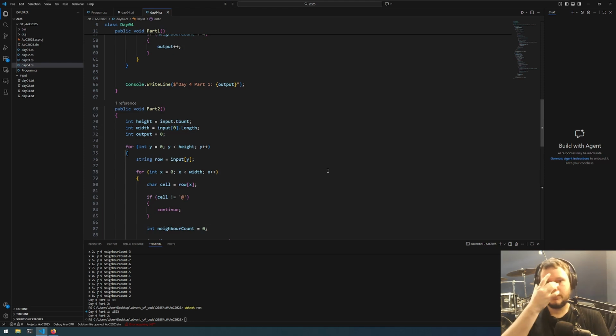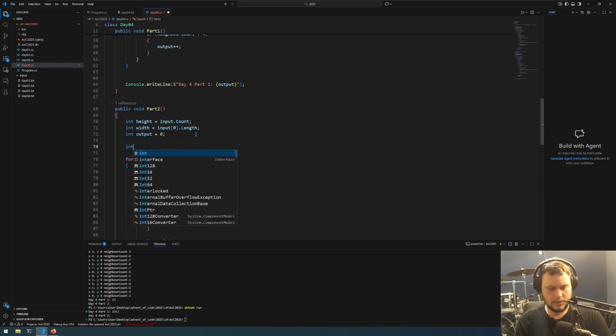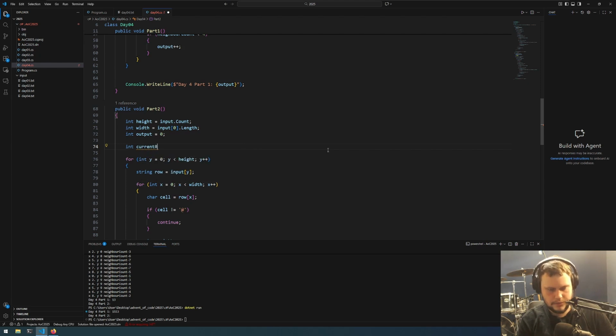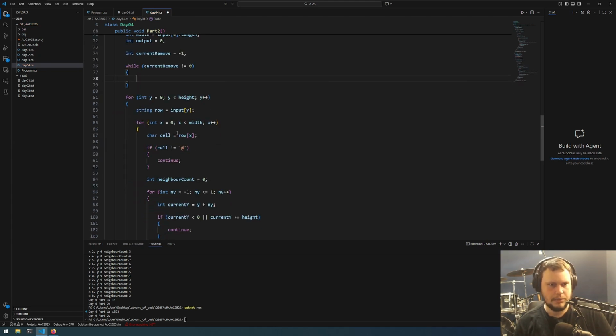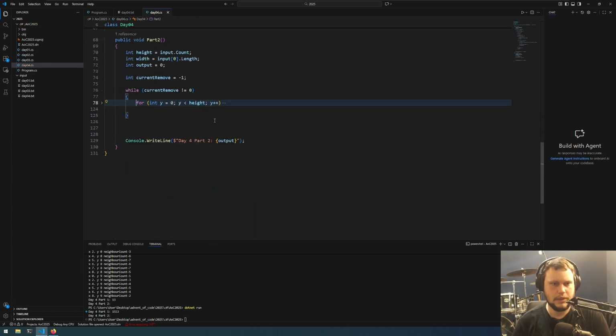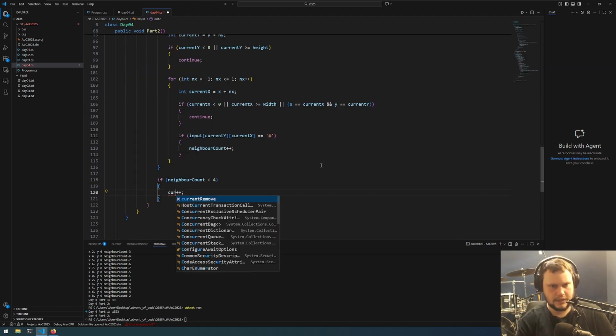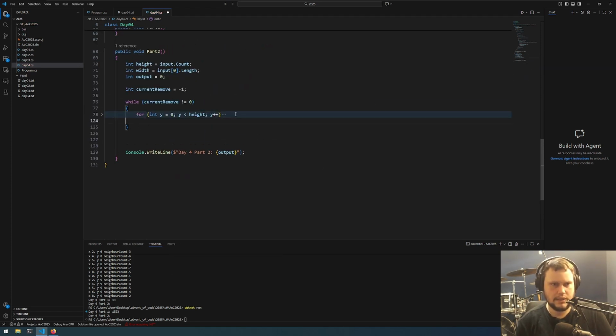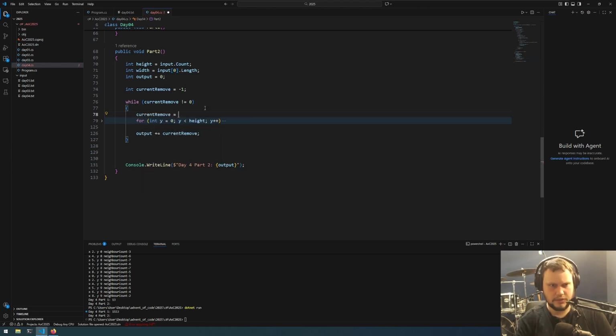Okay, so we're not just running it once now, we need to run it multiple times. So let's do output int, and we'll do current remove is equal to -1. Let's do while current remove does not equal 0, and we will put this in. So we do that for output current remove. Let's change this to current remove, and then down here we can do output plus equals current remove, and if it does not equal 0, we then initialize it to 0.